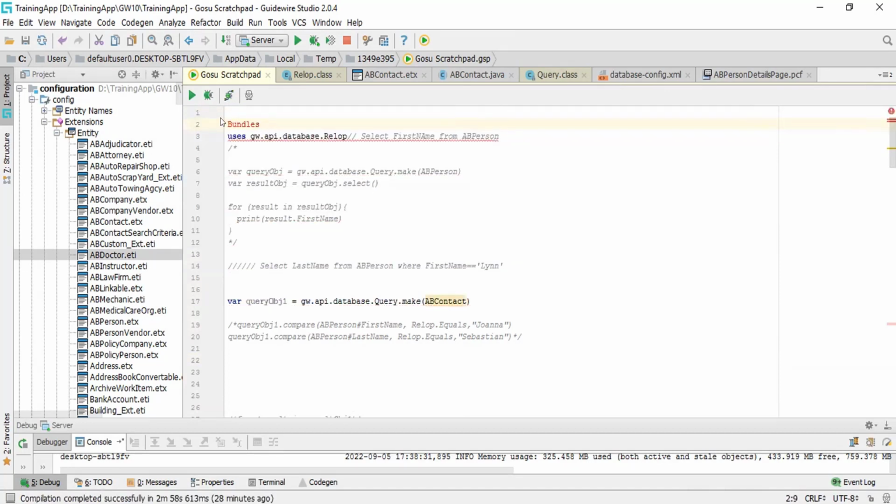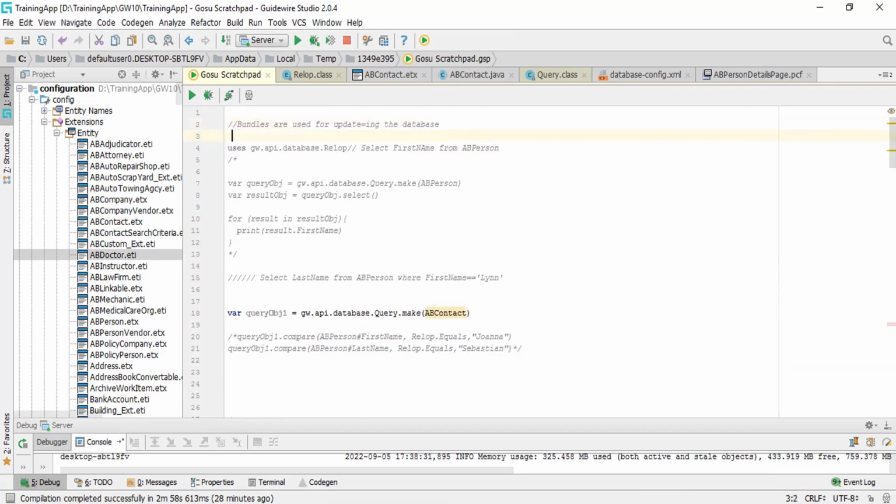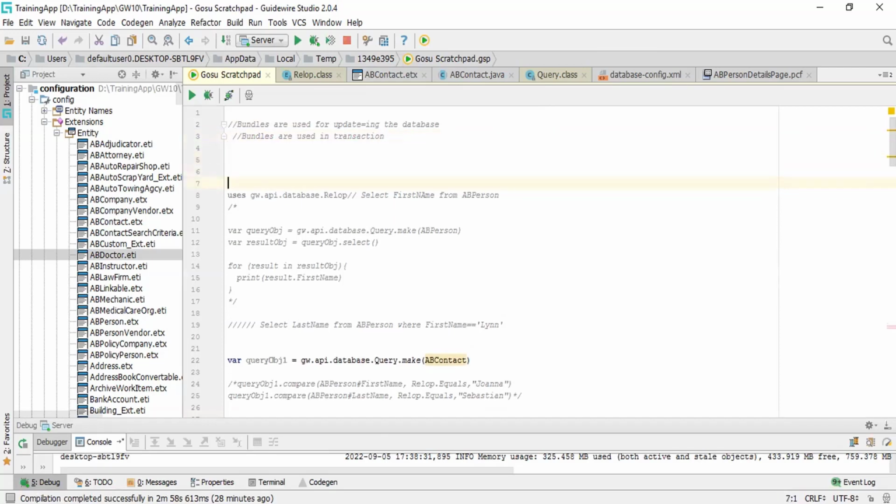Okay. So why are bundles used? Bundles are used for updating the database, or conversely we can say that bundles are used in transactions. So this is when we are saving some data in the database, right? This is also a transaction, right? So suppose there are four fields. Okay, so let's take an example. I'm going to the notepad again.